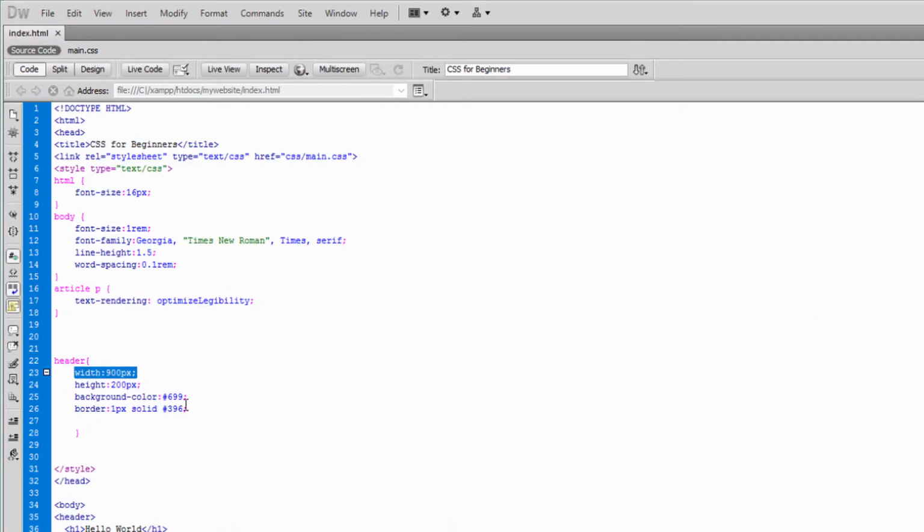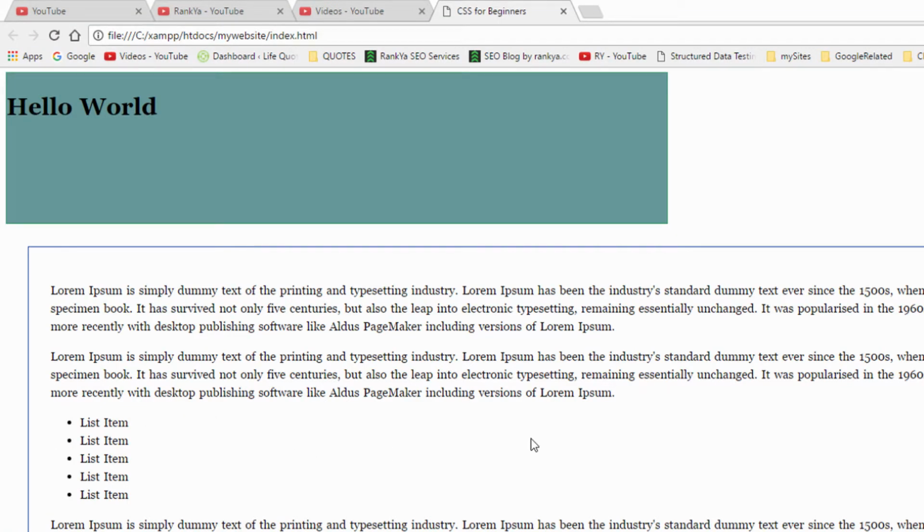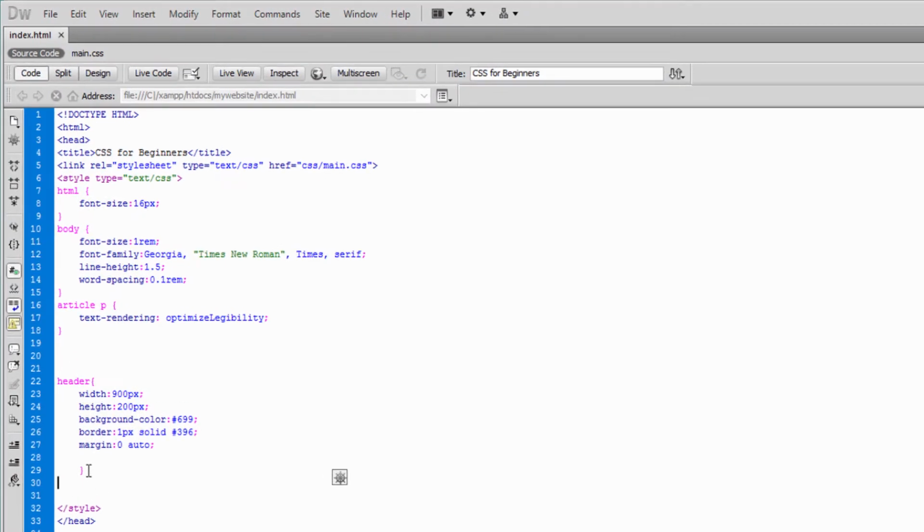Now, since we have defined the width, we can do something like this. We can say margin 0 auto. Let's save changes. This basically says margin from top it should be 0, and the rest of the right, bottom and left should be automatically decided. But when we use this margin 0 auto coupled with width, look what happens. So that's a quick and easy way to center certain elements.